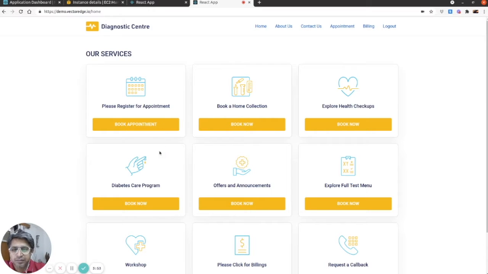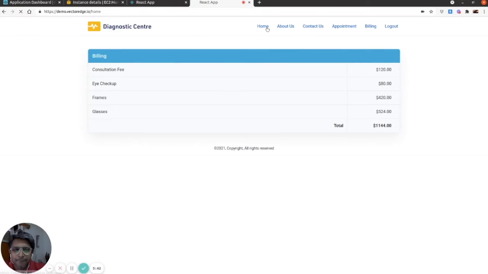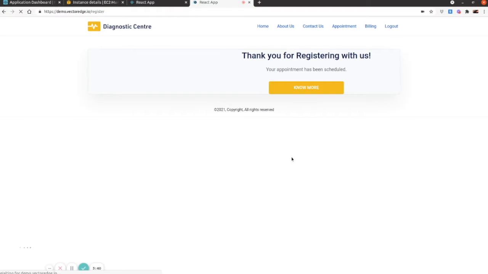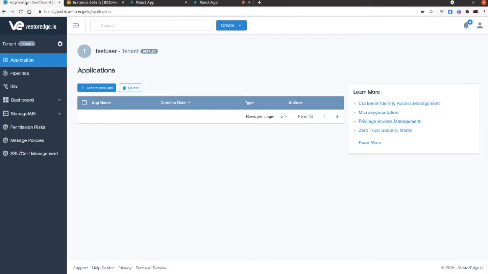This is a pretty simple application where a user can book an appointment and do the billing part of it. Now, using a dashboard, how to restrict it for different users. That's the demo that I will go ahead and give you.